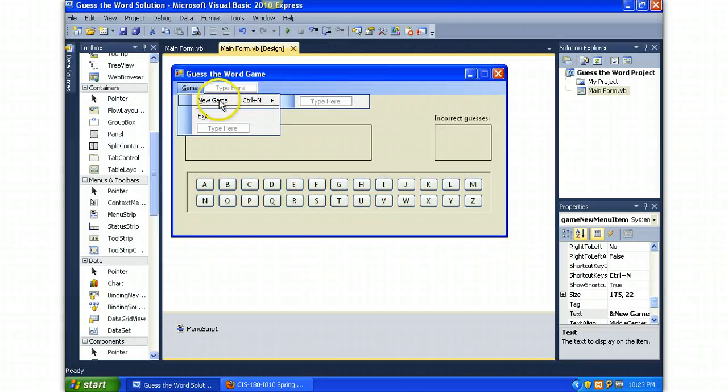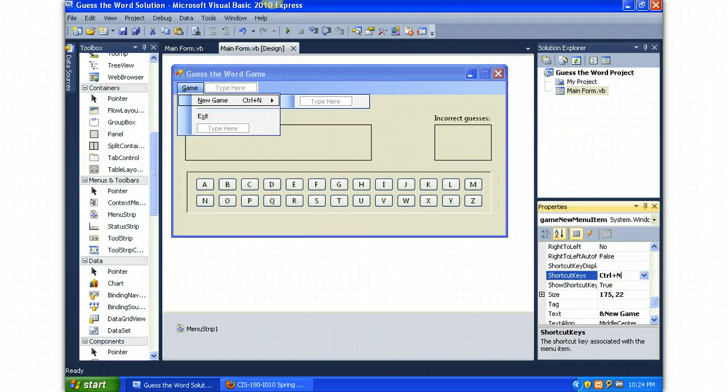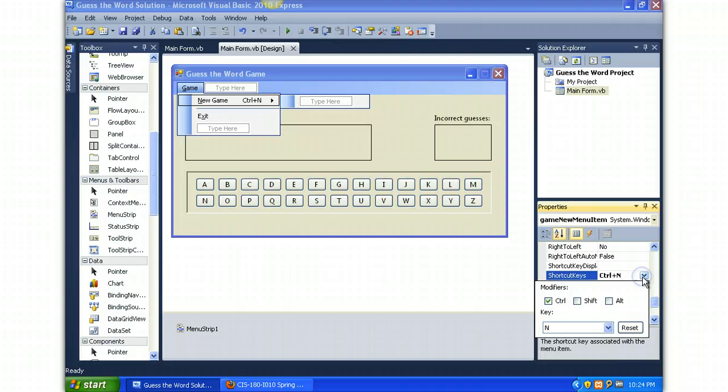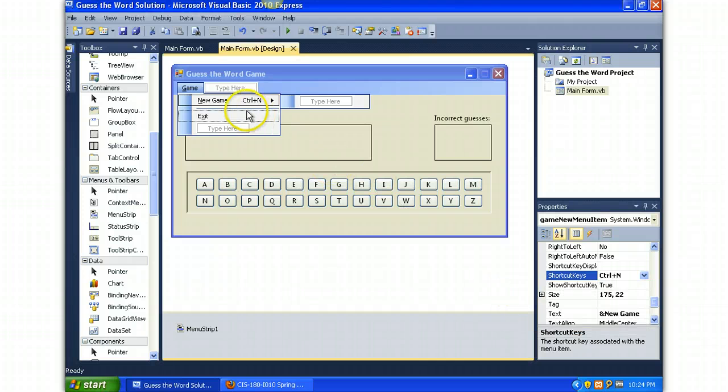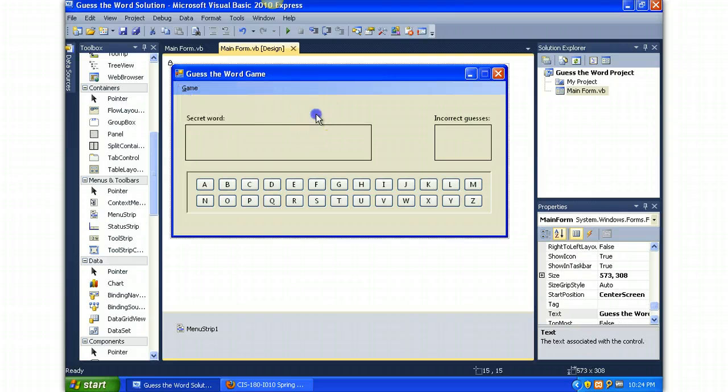If you click on the actual menu itself and you go into the property, you'll notice in the text it has the ampersand, new game. It puts an underline to the left of the N. But you can also add your default keys in here as well. When you click on this drop down, you can click Control and then some letter, and it'll put it here in the actual menu type. So for this one, again, a menu for new game and exit.